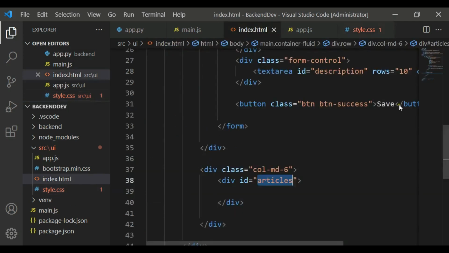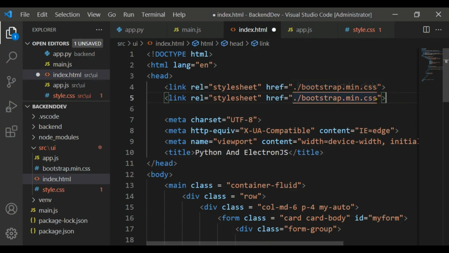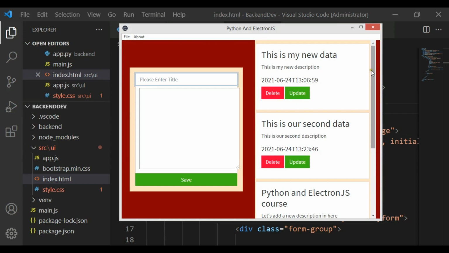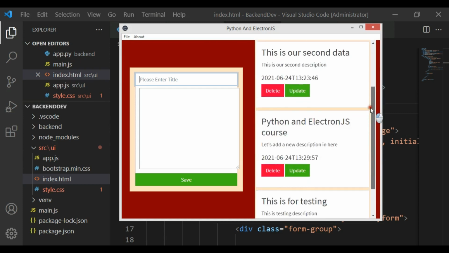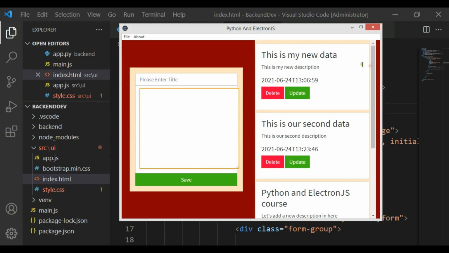Now let's just add this style.css in our index.html, and I can just copy this and paste it in here, and this time we want style.css. Okay, now let's just save this. Now you can see that it's looking good, and we have our title, and we can add a description in here.